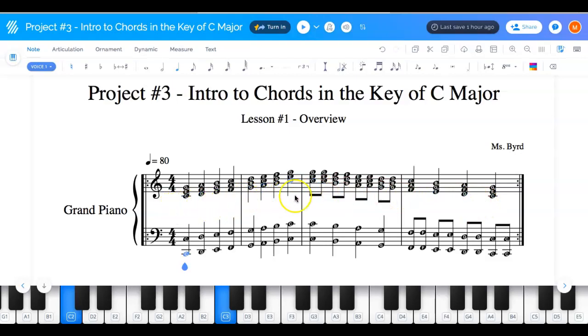Now, these are all quarter notes in the 1st and 2nd measure. In the 3rd measure, you have 8th notes. And then we go back to quarter notes in the 4th measure, okay, in the descending.